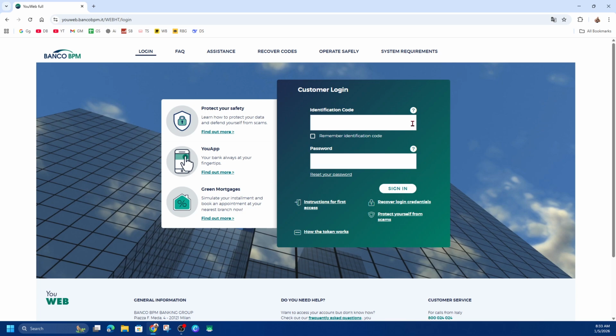Now, if you've forgotten your password, we can go ahead and click on reset your password and just go through the steps to regain your password, and then come back here and put your ID code in, password, and click on sign in. Now from here we need to authenticate securely.